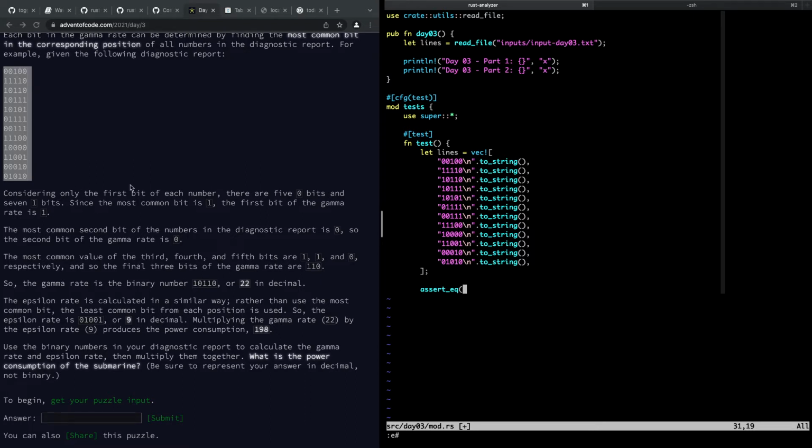And actually, now that I think about it, all we need to do is check how many ones there are in each column. If the count of ones is greater than half, as I said, there's 7 in the first one. There's 7 1 bits. It's more than the 6, which is half of the 12 here. Then it's a 1. If it's less than half, then it's a 0. So we can simplify things a little bit that way, right? And then epsilon rate is just the inverse of this guy. So we only have to go through this list once. And then we multiply the gamma rate by the epsilon rate and come out with 198.